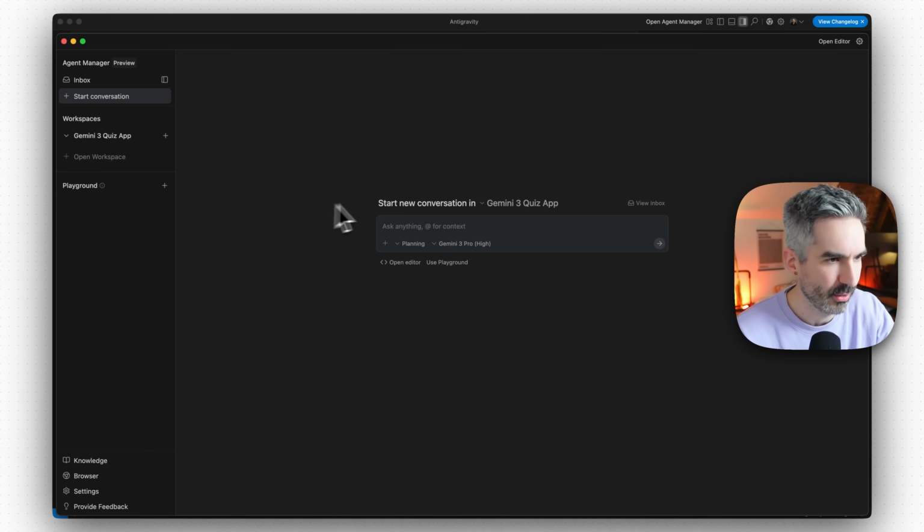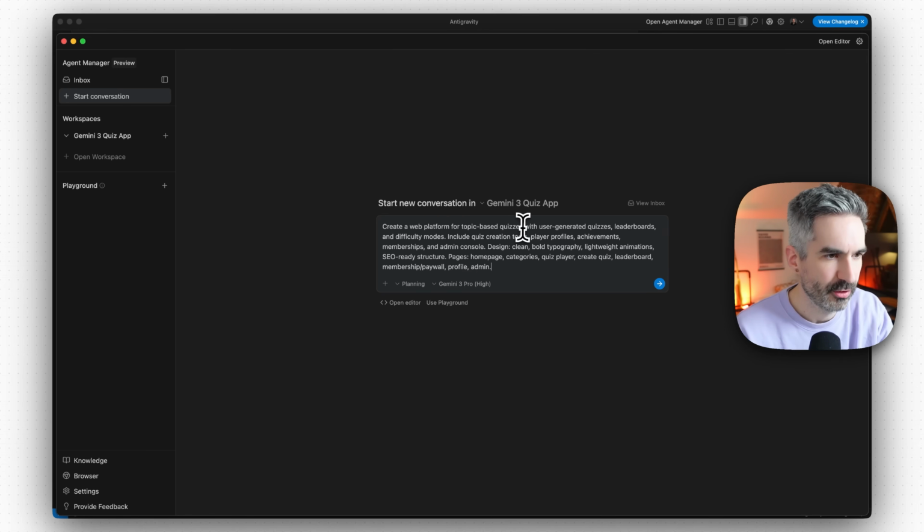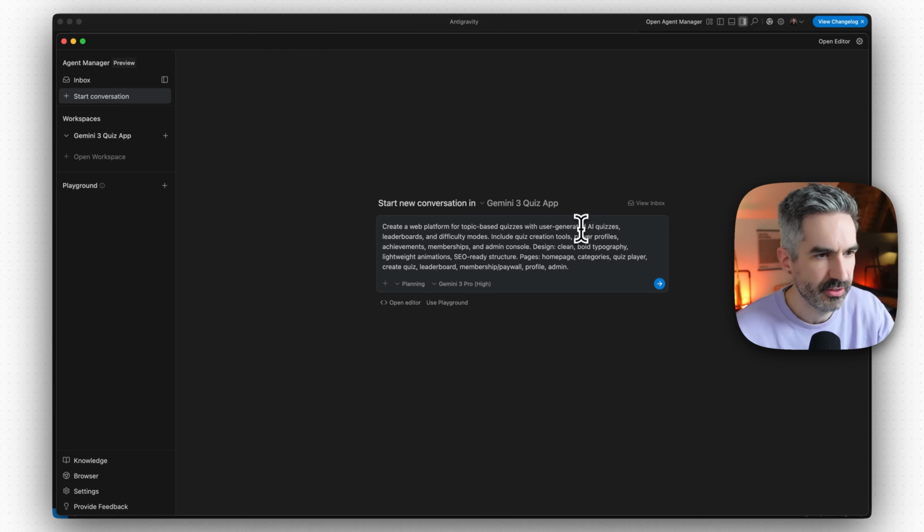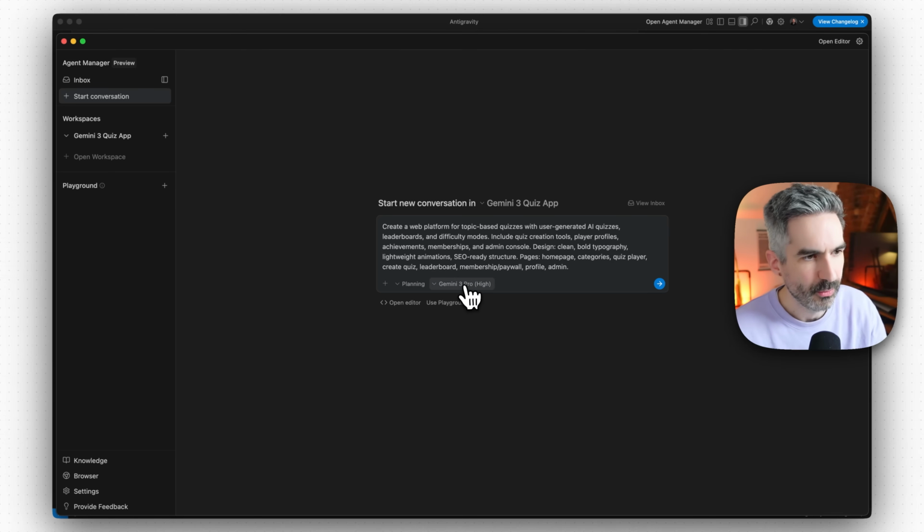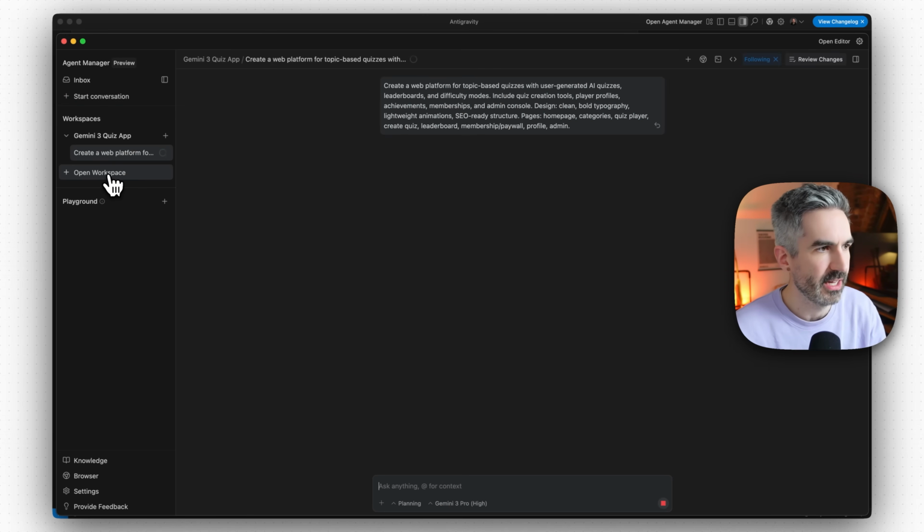They rushed it out very quickly, but let's paste in this prompt in this Gemini 3 quiz app workspace here. So create a web platform for topic-based quizzes with user-generated quizzes, let's say user-generated AI quizzes, leaderboards, difficulty modes, include quiz creation, so pages: homepage, categories, quiz player, create quiz, leaderboard, membership, paywall, profile, admin. We're using Gemini 3 Pro. We're setting this to plan mode to start off with. Let's set this one running, and then we're going to create a new workspace here.